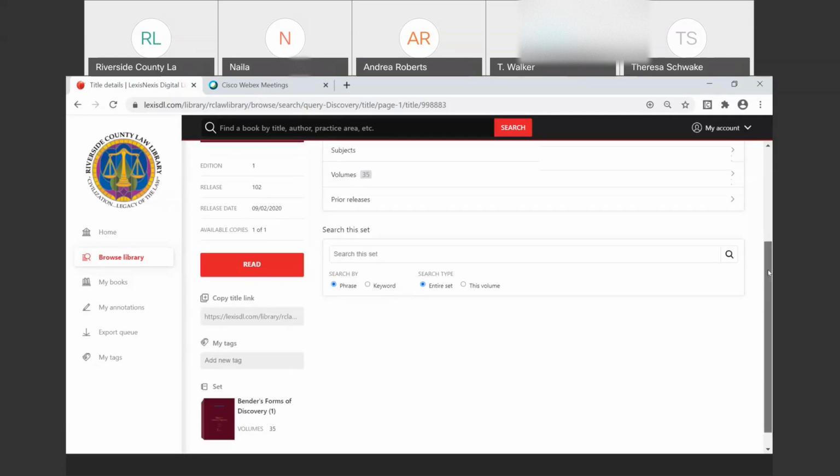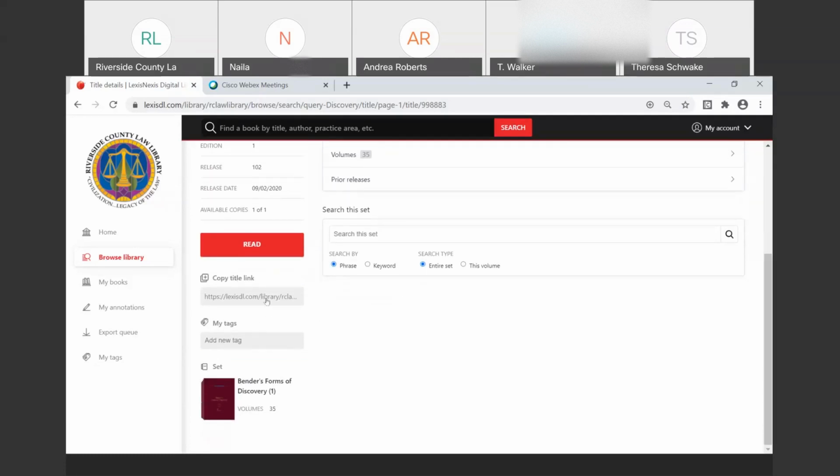Lastly, if we look on our left-hand side again, you'll have a link to that title. So if you knew someone else that has access to the digital library needed this specific title, you can send them that link. You can add tags. So if there's titles you're going to use over and over again, you can actually tag them so that you don't have to search for them each time.